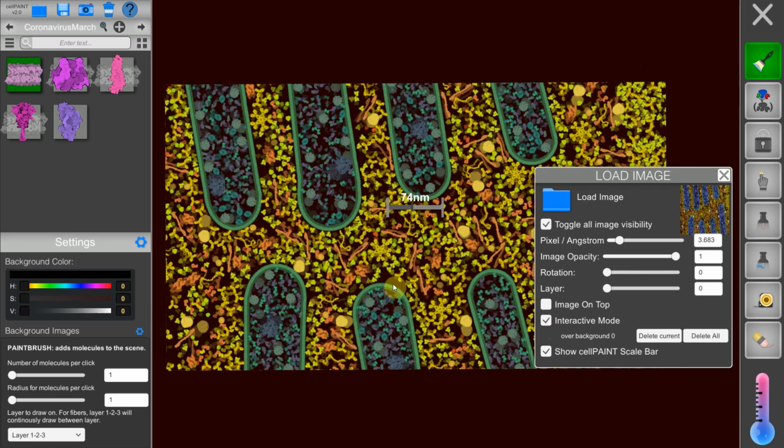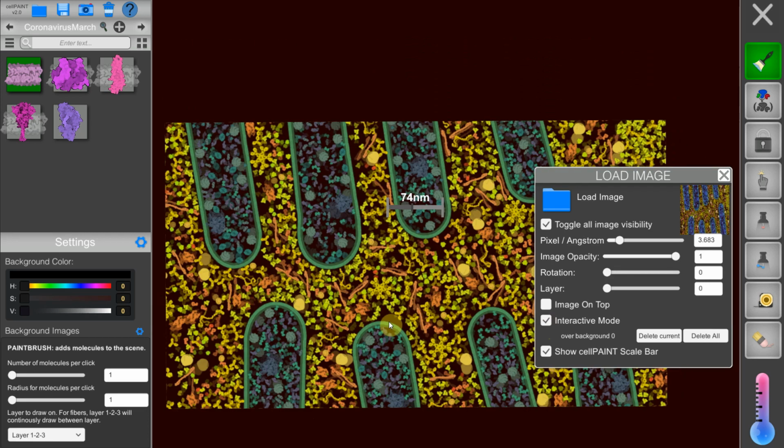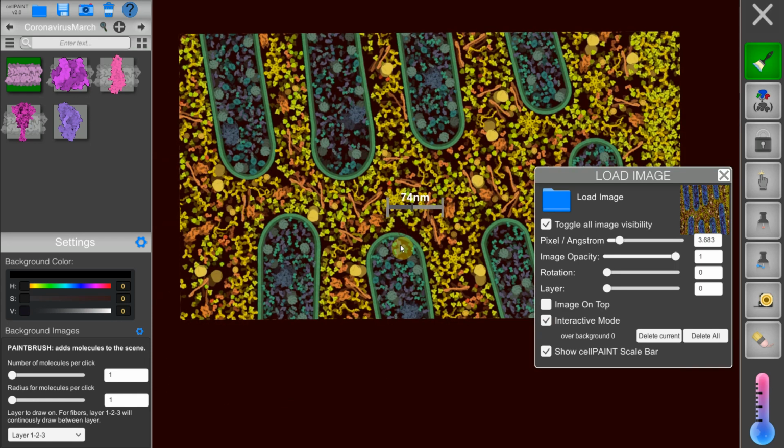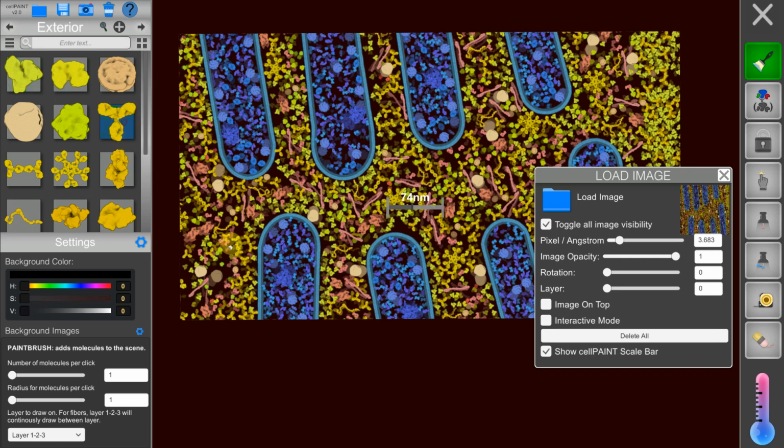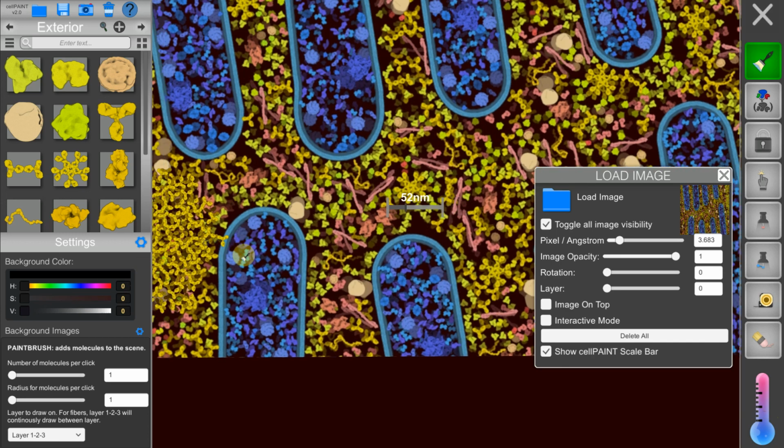When you're in interactive mode, you can load multiple images, you can move around each of the images in the drawing area. Now I'm going to draw on top of our background image. Lovely.